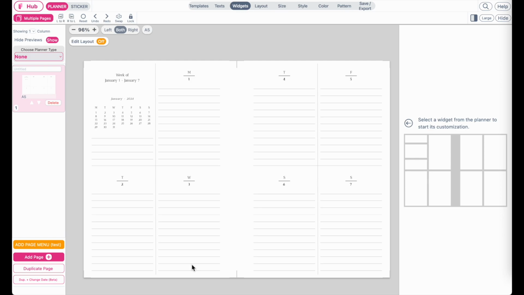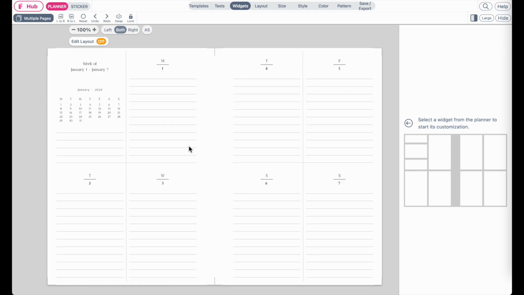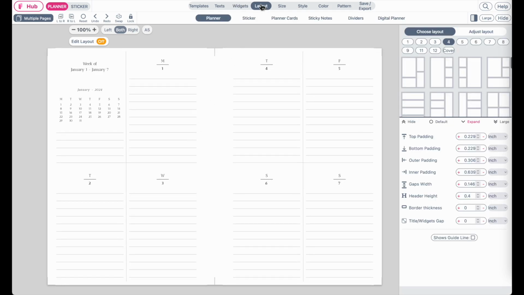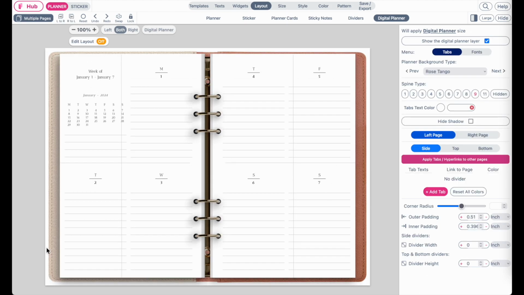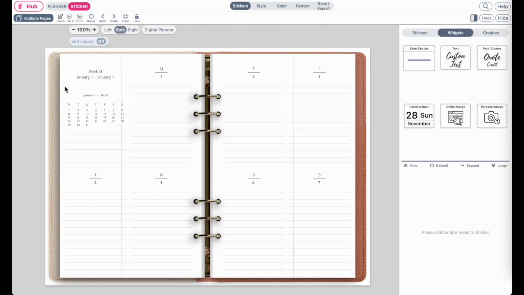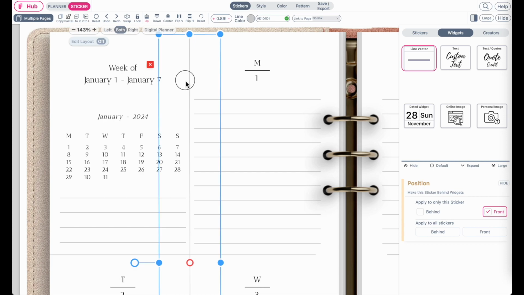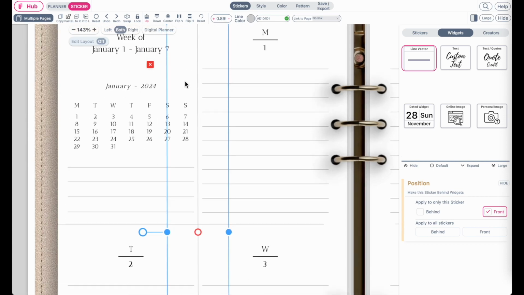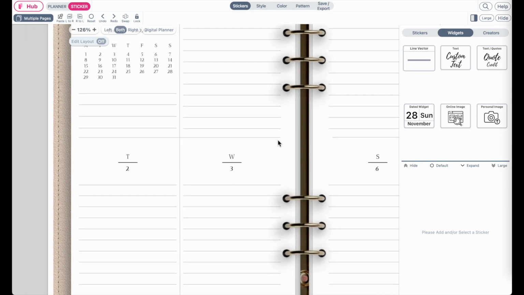Now, before I end this tutorial, I just quickly wanted to show you that in case you're using this for a digital planner and you go to layout, digital planner, and show the layout, it will make the planner smaller, but it will not change the lines. So you will need to go back to Sticker, and here you will need to replace the lines back to the middle between the two widgets like this. So in case you're making it for a digital planner, it's possible you will need to readjust the lines.